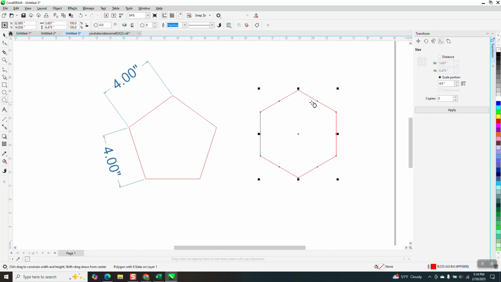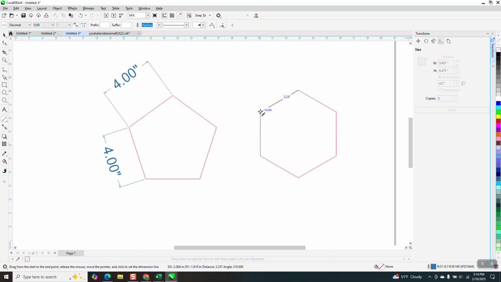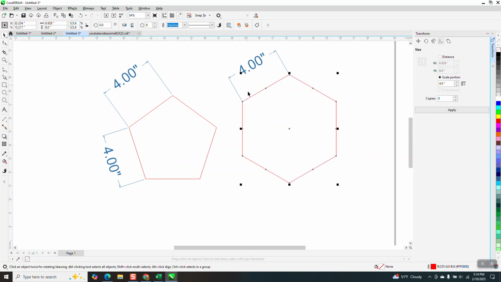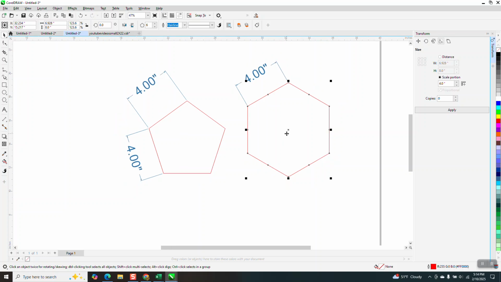Now this you could probably do mathematically, if we measure, but you've drawn it out and you have no way of changing it. Well, let's say we want it to be 4, so click on your item. Let's go 4, apply, stay away from that parallel dimension tool. And now all the sides of your 6-sided, 5-sided, 10-sided, whatever will be 4 inches.